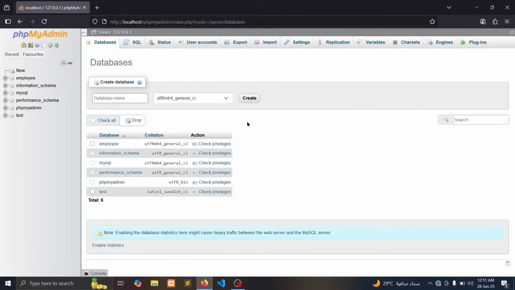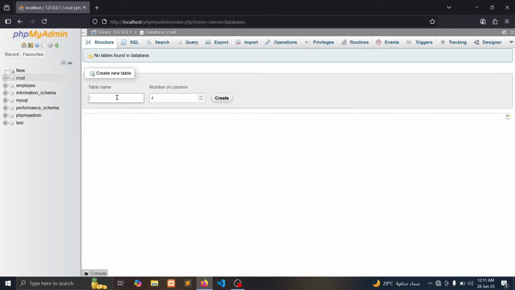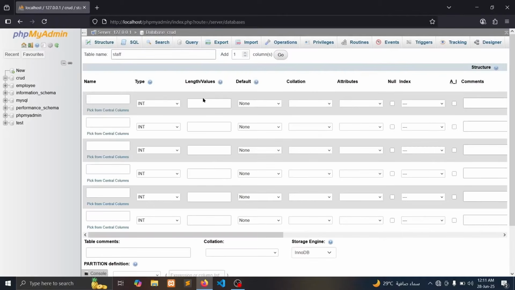New database, I name it CRUD. Create, then create your table. I name it staff. It will contain 6 columns. Those are the column names of your database. Then the type of each column: integer means number, varchar means characters or string.